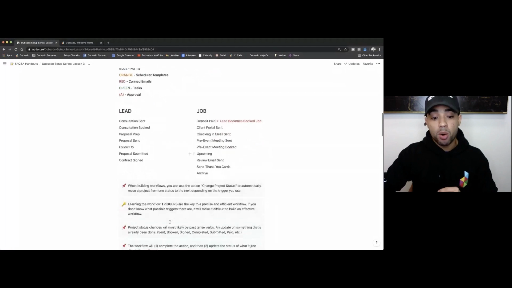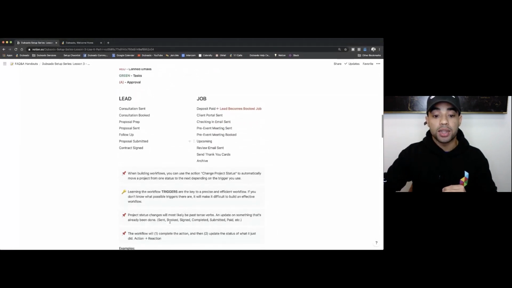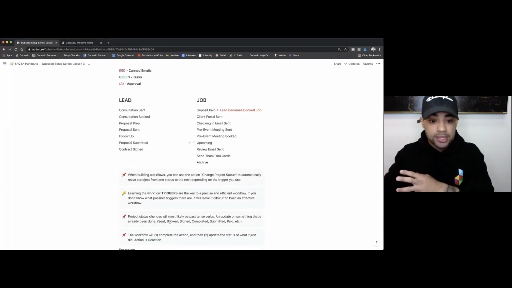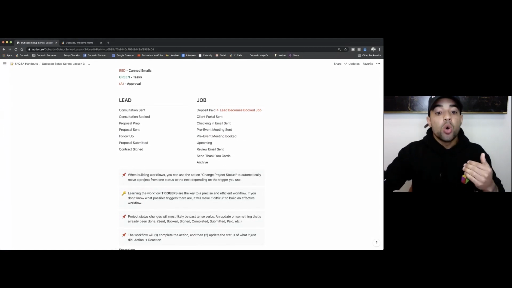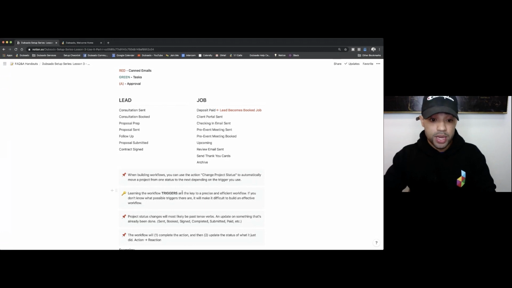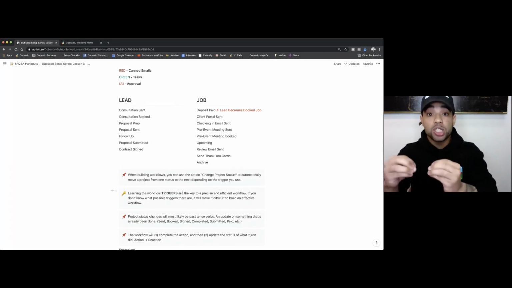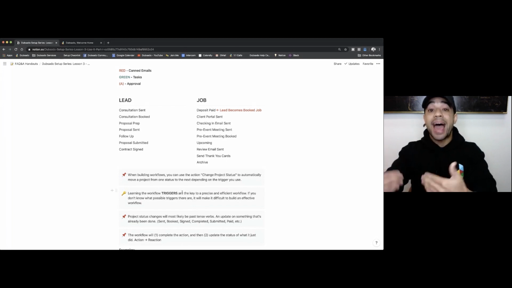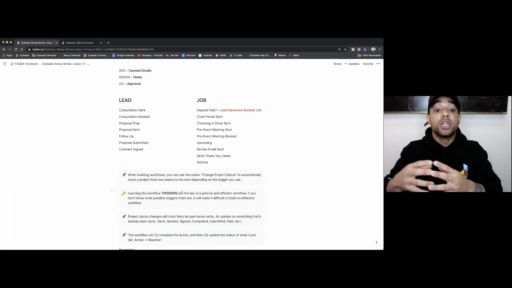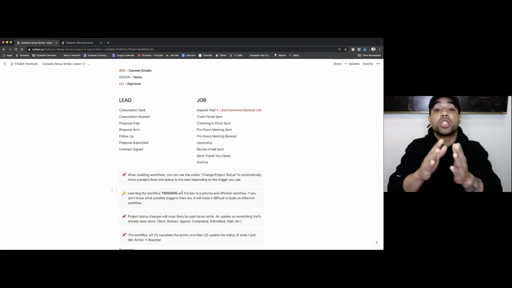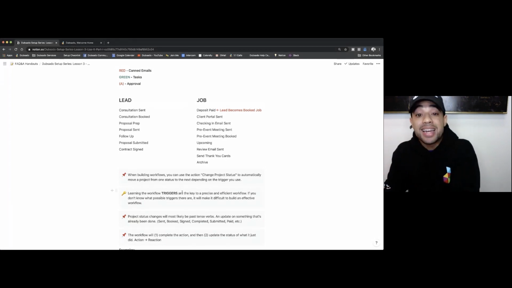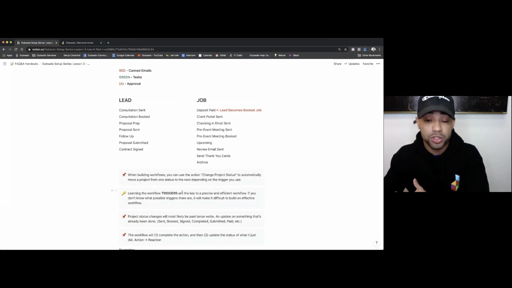A couple quick points here that I'm going to lay out, and then we'll talk about putting these in the system. When you're building your workflows, and again, we're going to get into this next week, you can use the action change project status. That's one of the actions you can do in your workflow to automatically move a project from one status to the next, depending on the different triggers you use.